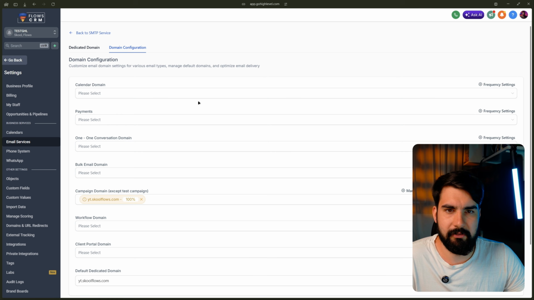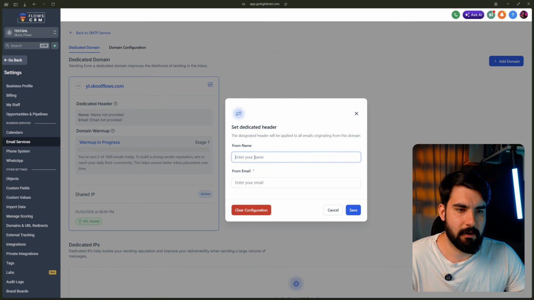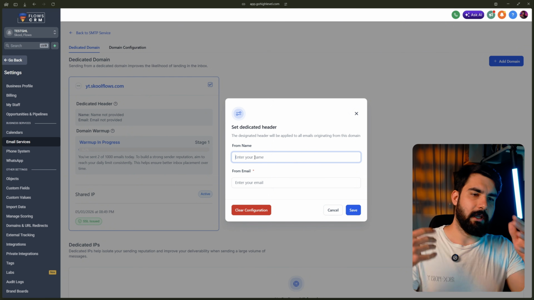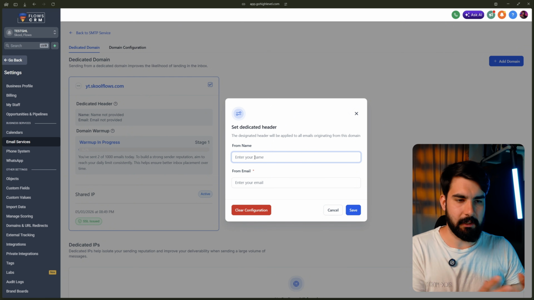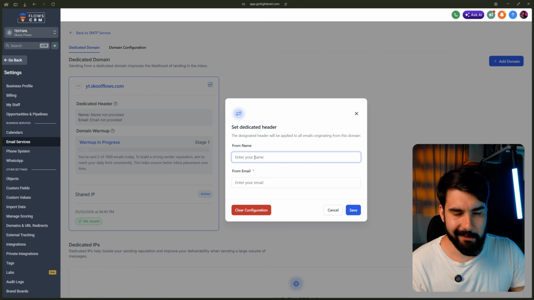So we'll click on view configuration, and what we want to do is go to this screen basically. We click on the three dots and we click on set headers. And what it does is it will automatically be sending emails from that name and from that email. But we've already done it before, right?